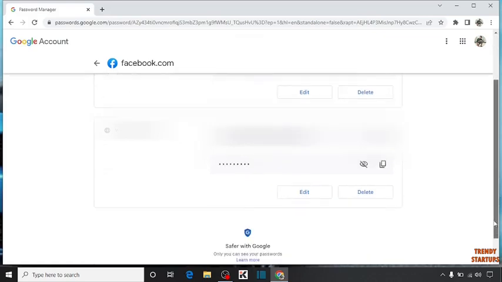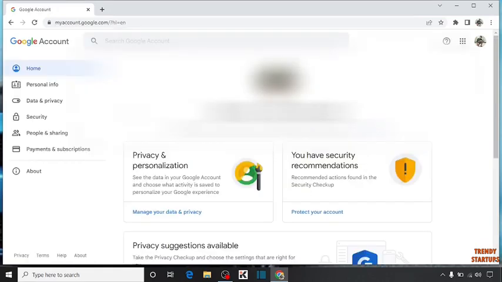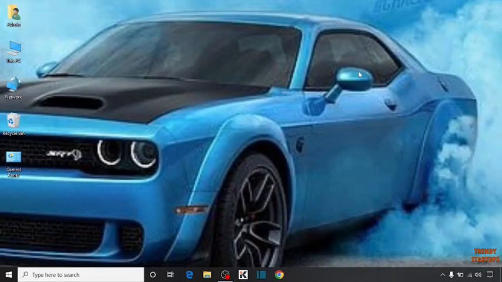Also check the second one. So again to see the password, click on the eye button. And here you can see our password. So guys, here you can see we have seen our Facebook password. So you can also see your Facebook password by following this process that I have shown you step by step.